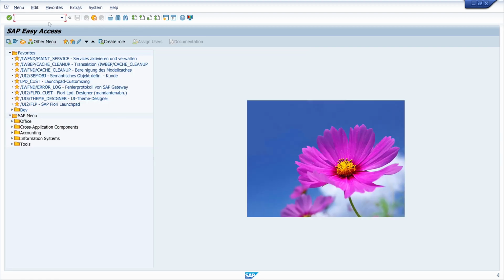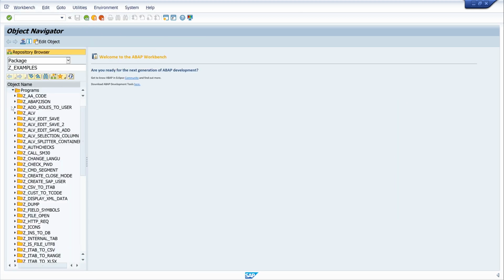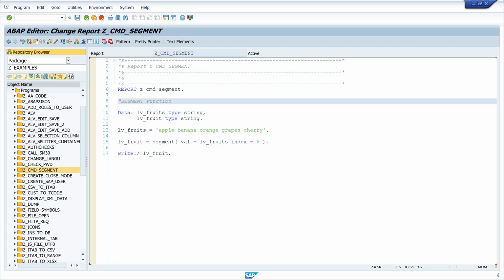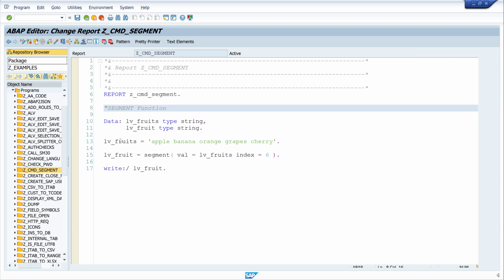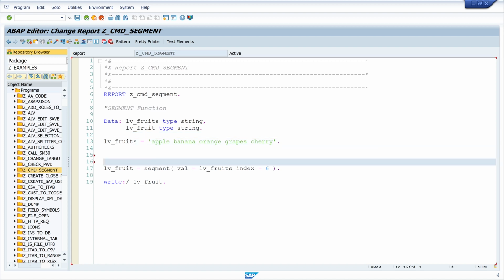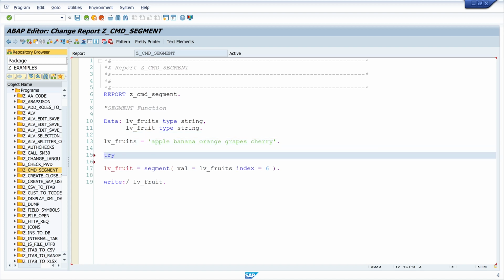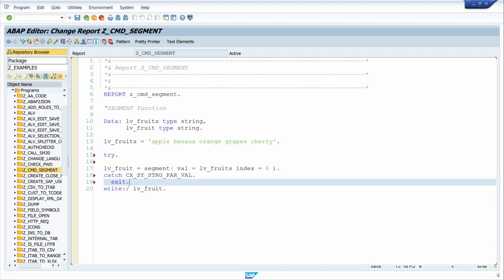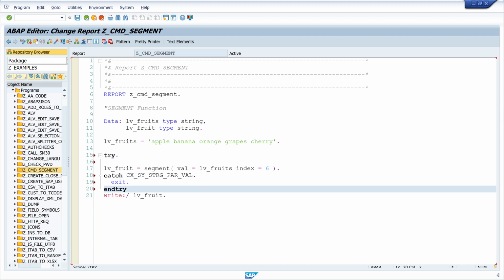So we go back and we open the program again, and what I want to do now is to catch this exception. So let's go to edit mode and zoom a little bit. And now we use a try catch block. So I write here try, and after the segment function I write here catch, and I paste here the exception from my dump. Then if the exception is raised, then I write exit, then end try.